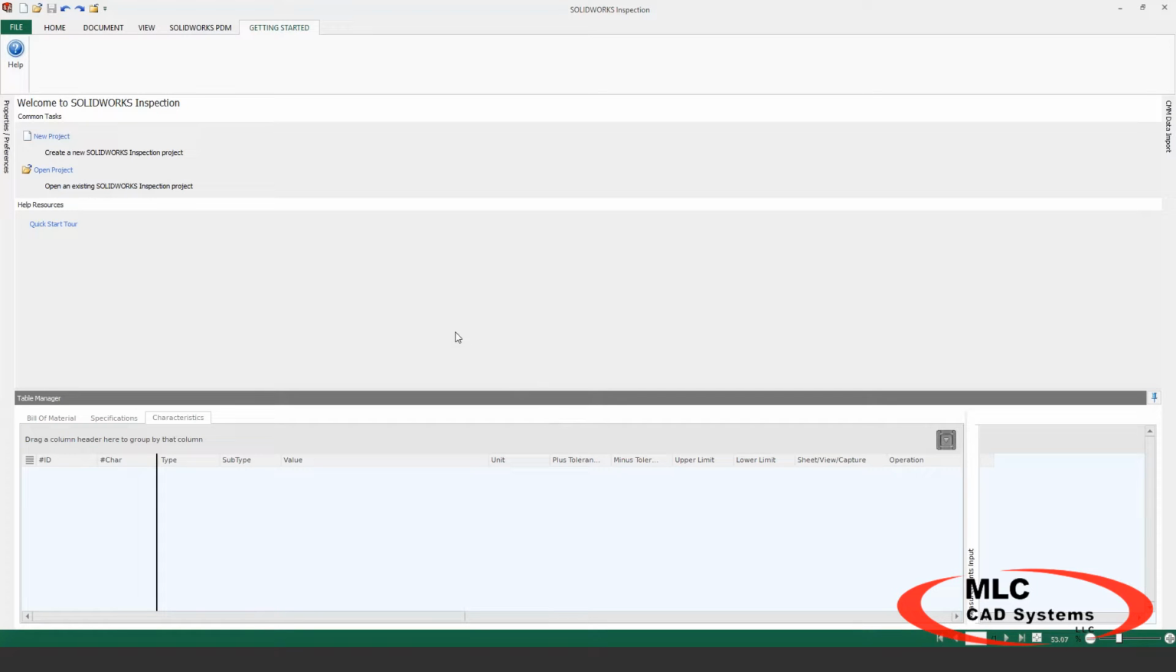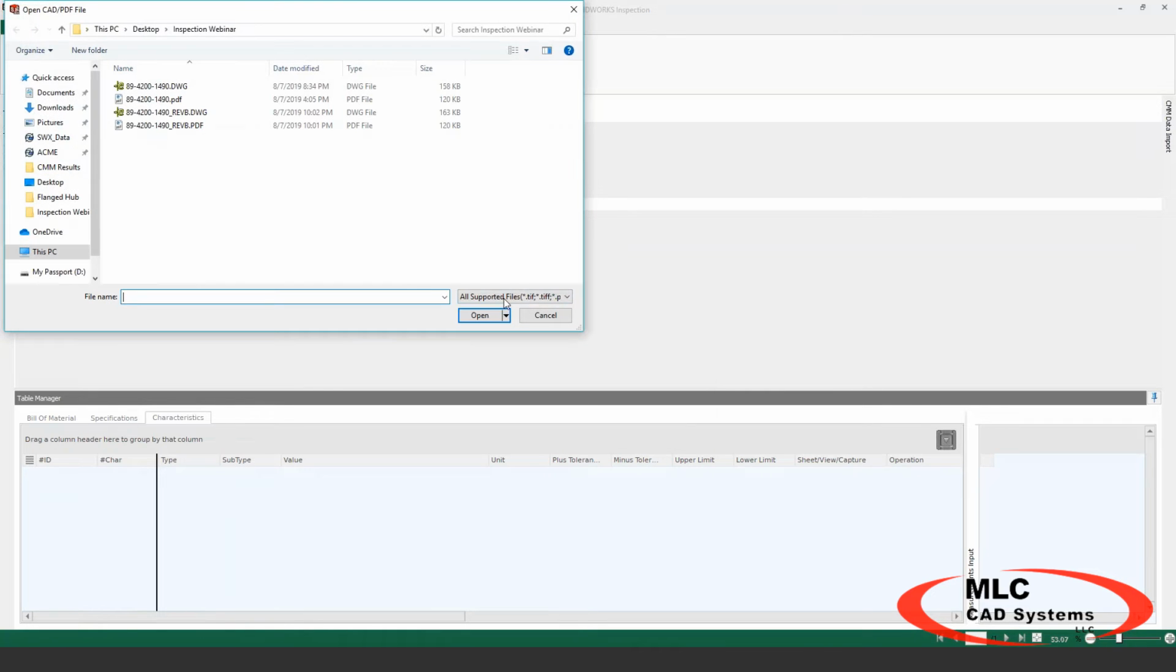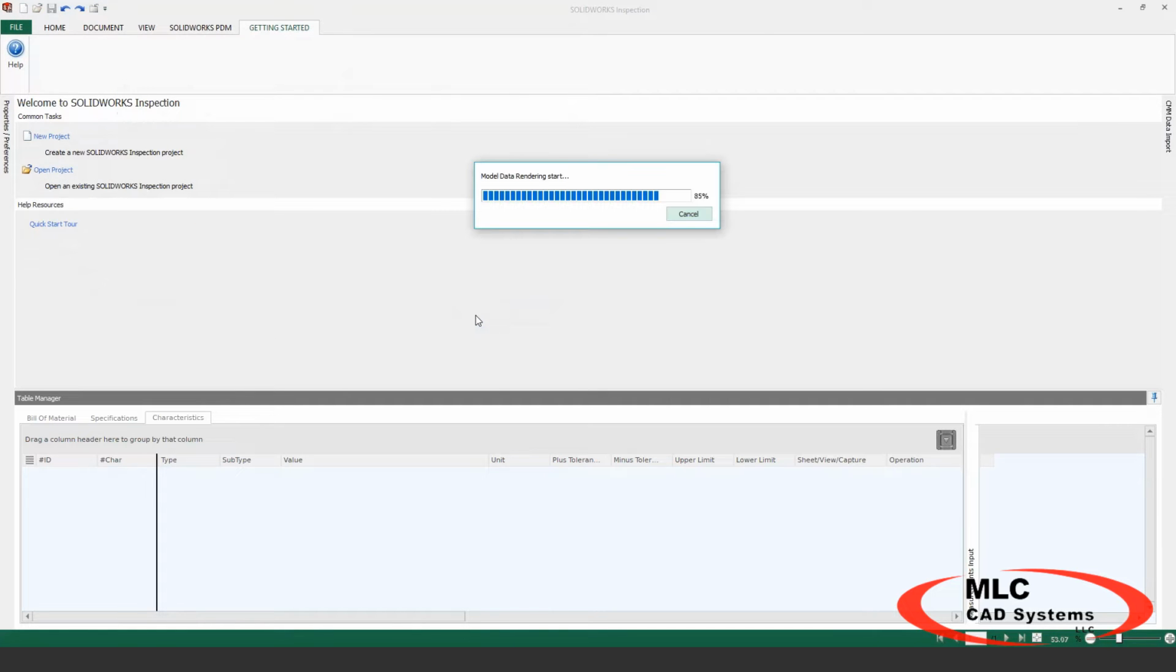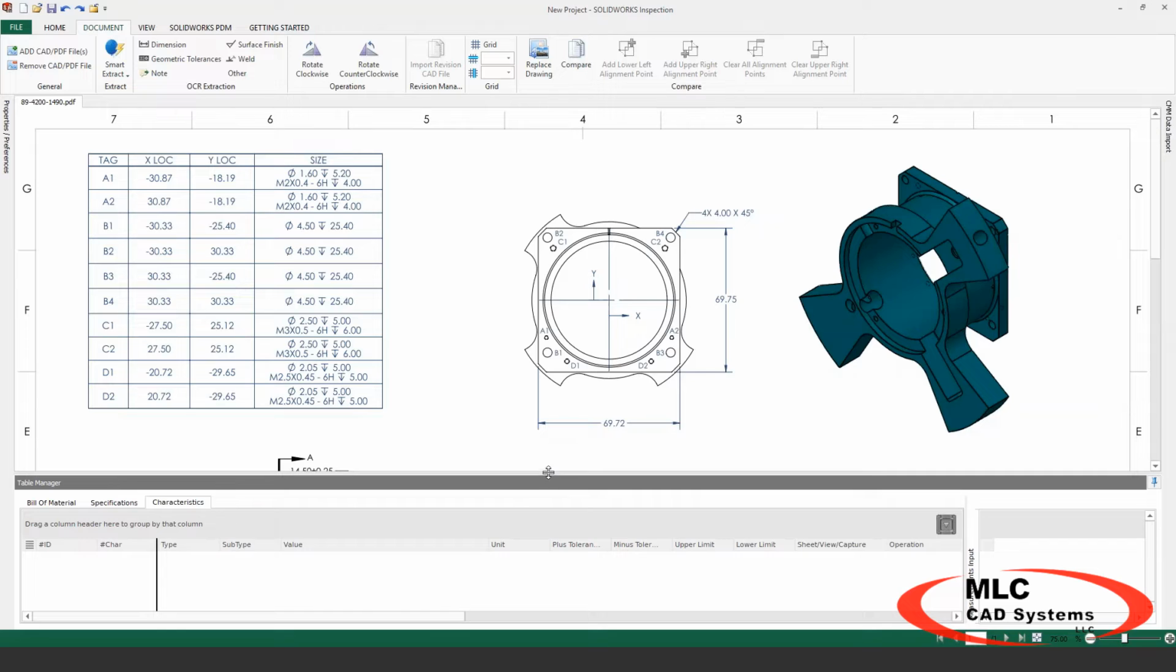So I'm going to move into the inspection standalone product, and I'm going to create a brand new project. Again, choosing my project template is going to specify a lot of my project options. And I'm going to open a PDF of the exact same drawing that we were working on previously. Now, a little note about the interface here.